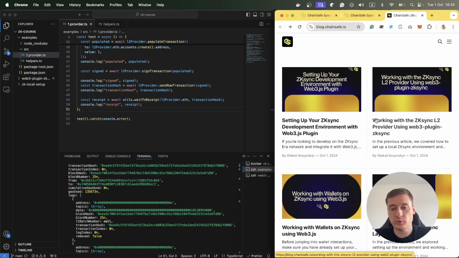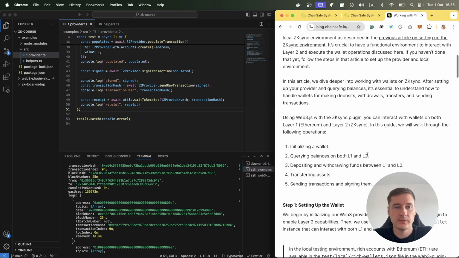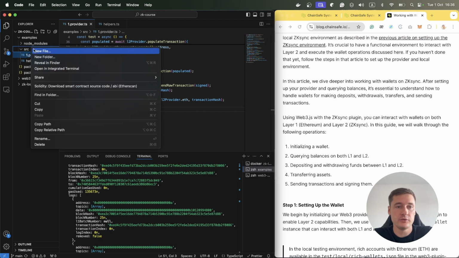In the previous article, we set up the local ZKsync environment and worked with the provider. And here we will dive into wallet operations on ZKsync using Web3.js. We will start with initializing the wallet, and then querying balances, depositing, withdrawing, transferring, and sending and signing transactions. So let's go to the article on working with wallets, and also let's create a new TypeScript file.